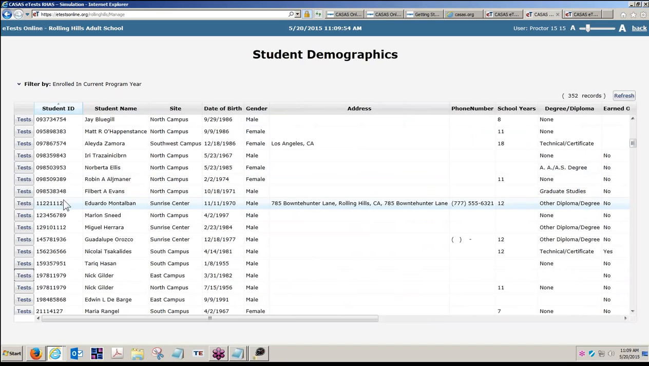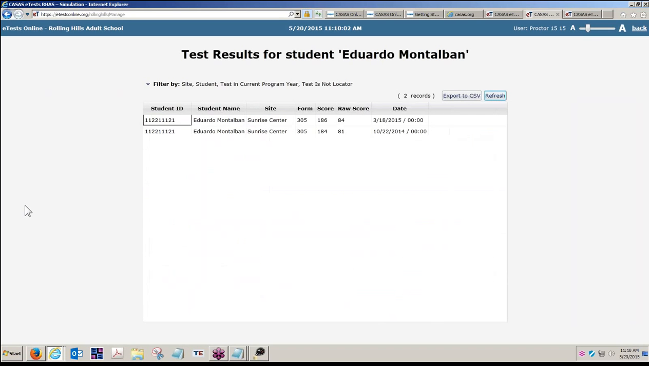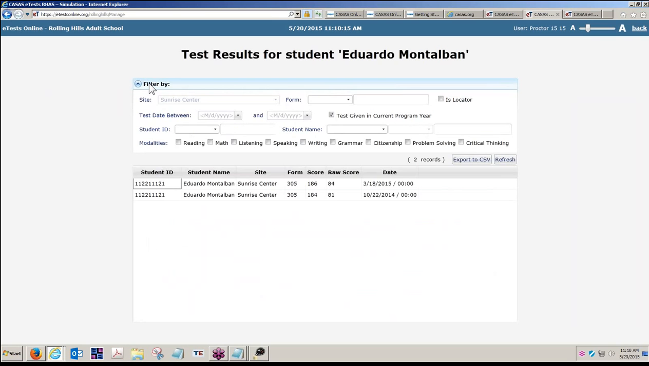Now to retrieve results for a student seen in the list, click Tests at left of the student display. Now test results will display for the student. If you need to see results from prior program years, expand the filter at top left and enter filter criteria, and then refresh. Click the refresh button. Now at top right, click back and return to student demographics information list.